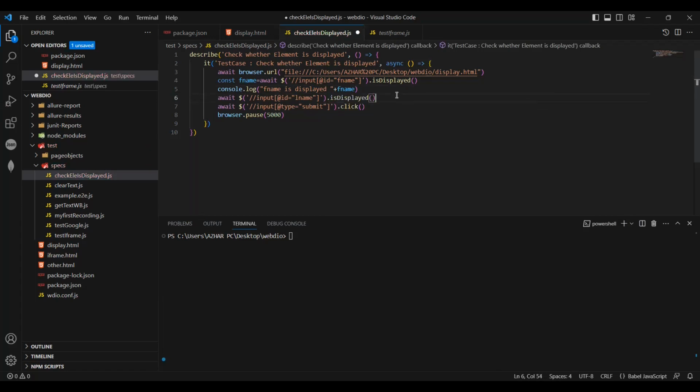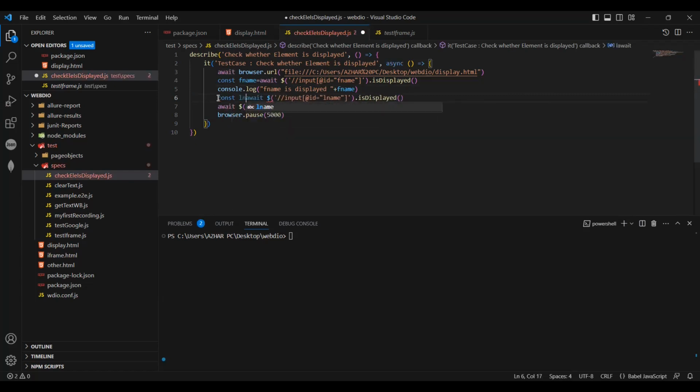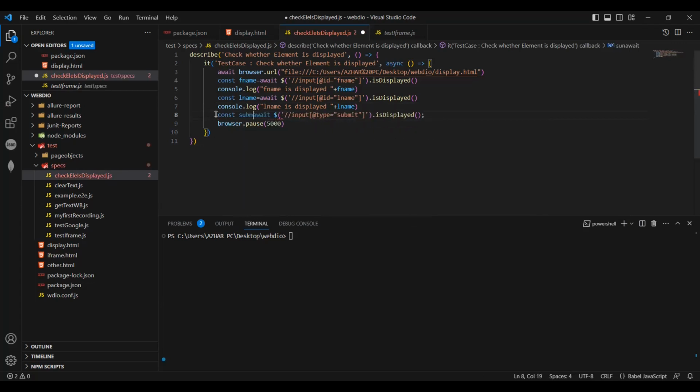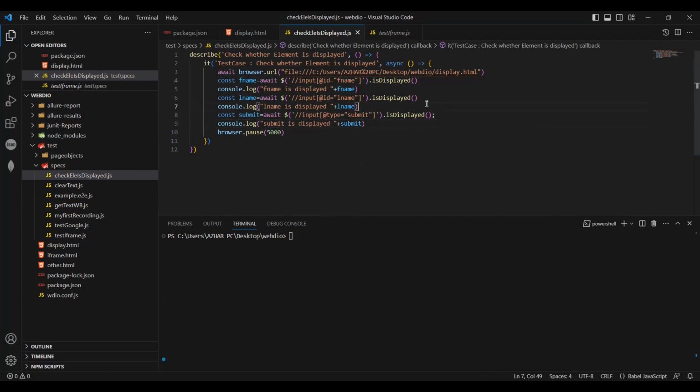Let me add .isDisplayed for this, and write constant lname for the last name. I'll copy this and paste it here, so lname is displayed, that is lname. For submit also, I'll remove this, put .isDisplayed, constant submit equal to submit is displayed, and here I'll give submit. Okay, we have two more elements.